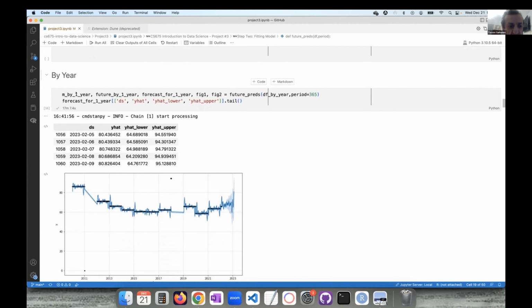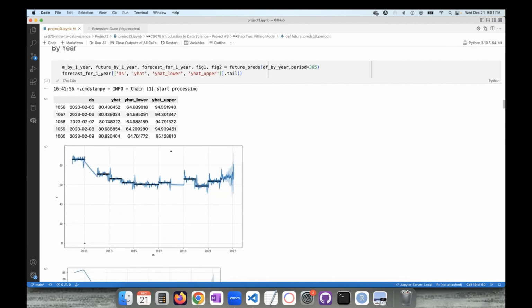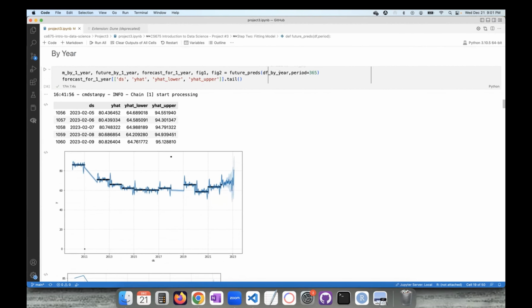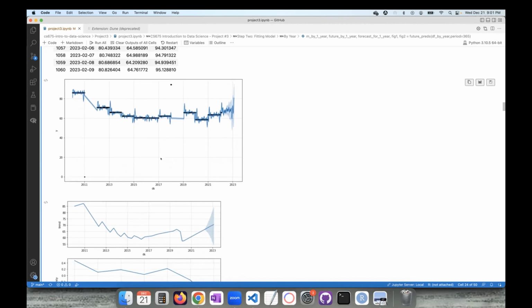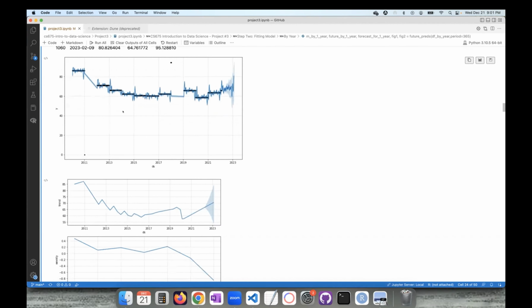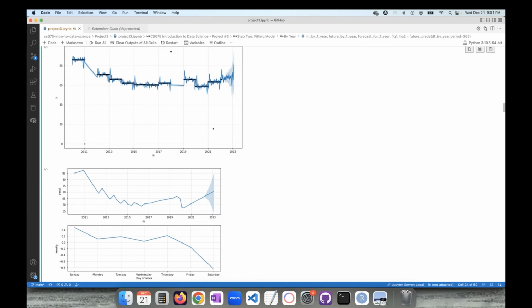So for year, this is what I did. I passed in the data frame by year and a period of 365 days into my function. And then I got this table and then this plot over here. So we see that there is a sort of downward slope all the way until about 2019, 2020, and then there's a slightly upward trend, which is interesting.